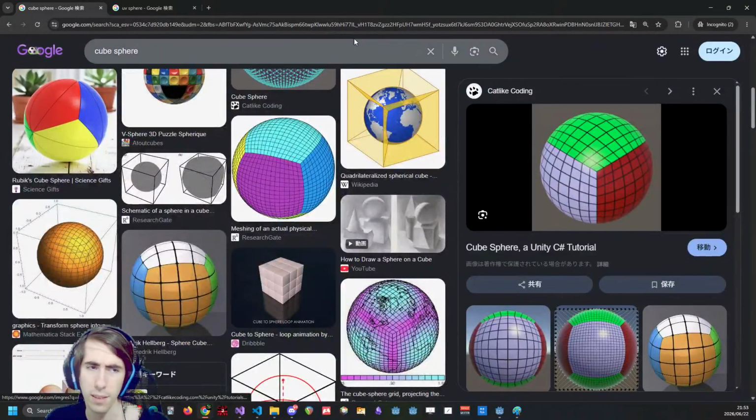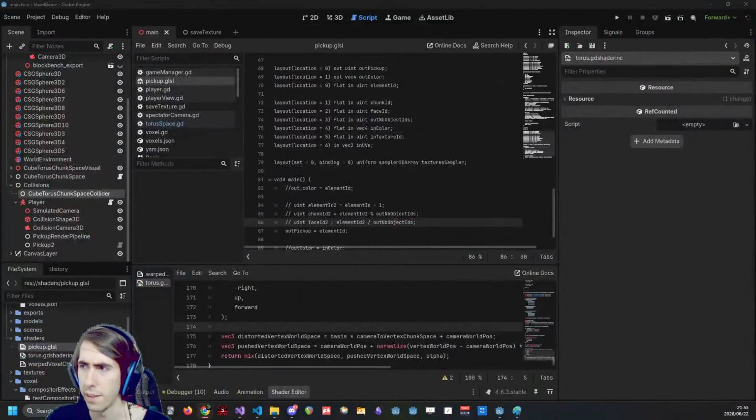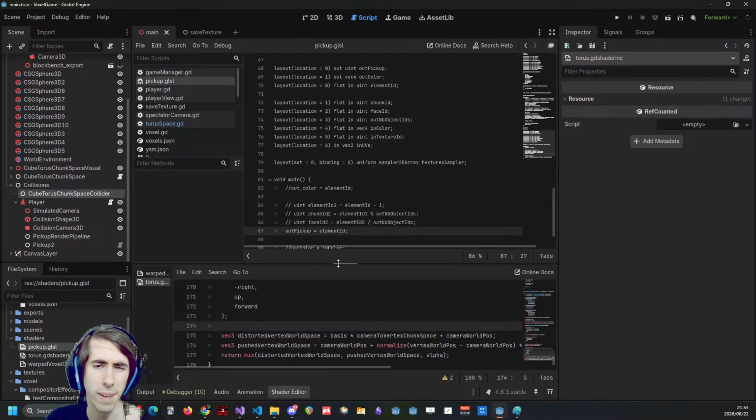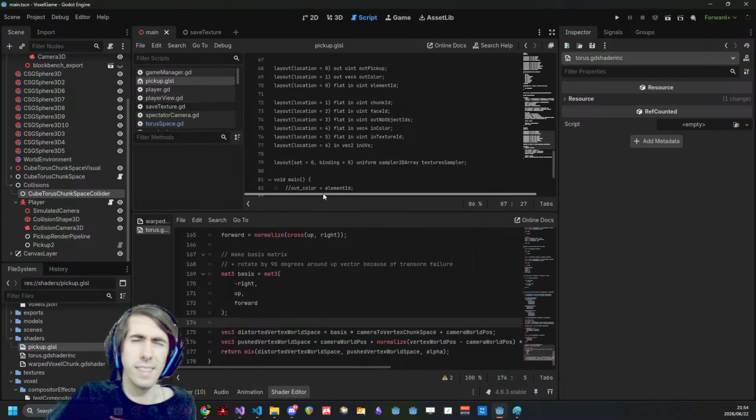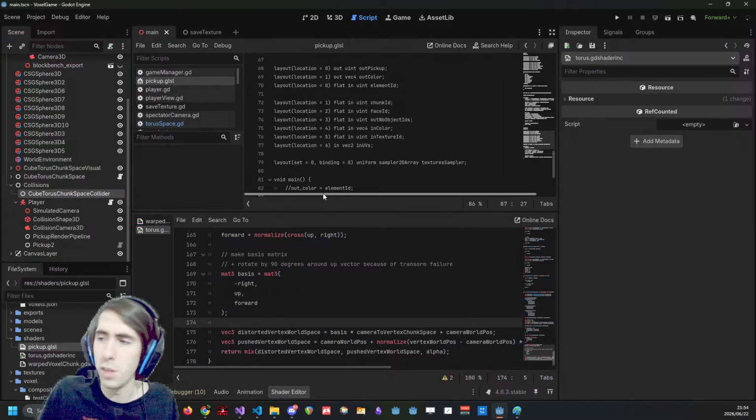And I want to make non-Euclidean planets also. That's why my code is a bit weird right now. It's because it's trying to account for different geometries, like impossible geometries.